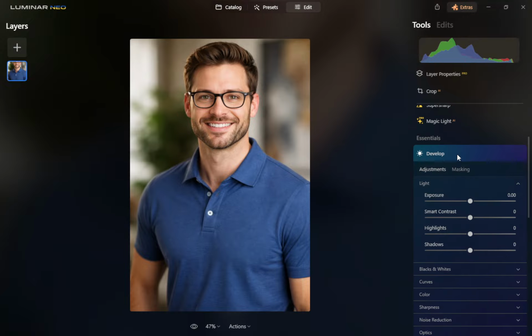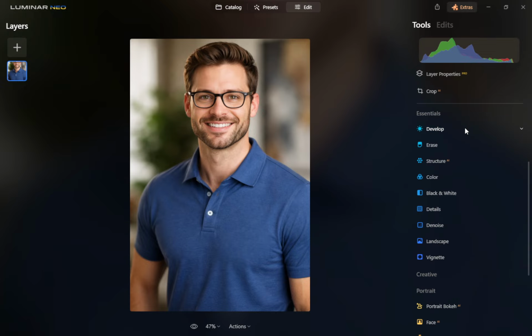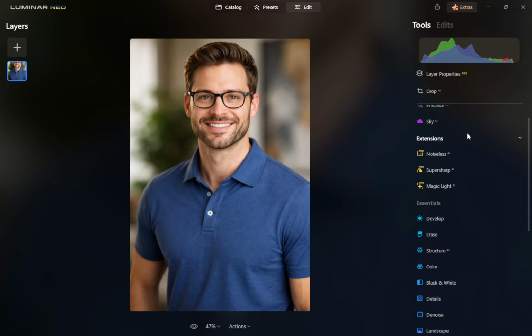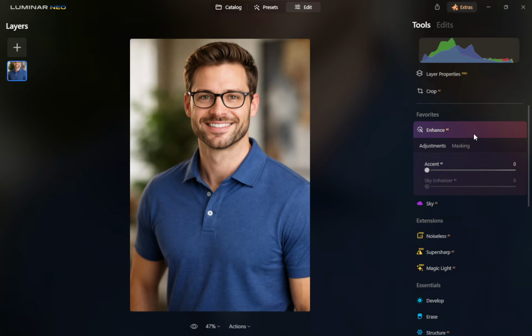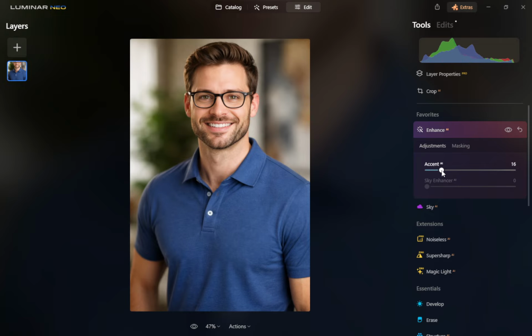Start with Intelligent Global Improvements. Go to the Edit tab and choose Enhance AI. Gently move the slider to the right until the image gains clarity and balance without looking overdone. This one adjustment can smartly improve exposure, contrast, color, and detail, creating a solid foundation for everything that follows.